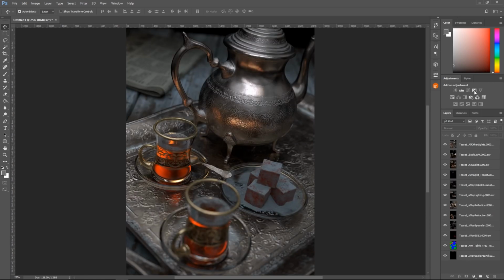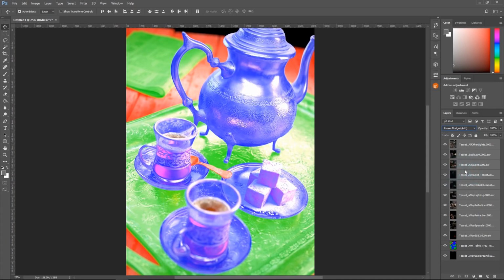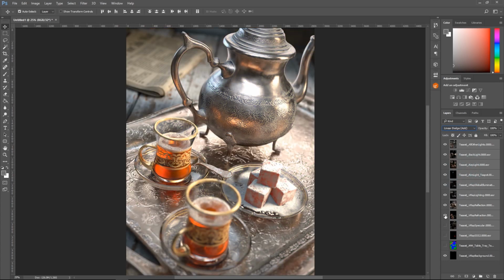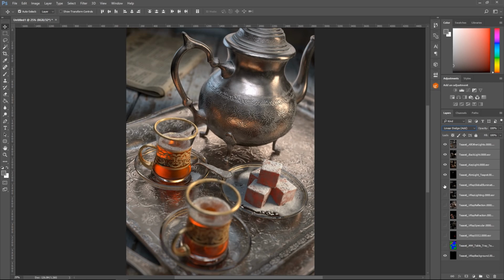The first thing we'll do is set the blending mode of all the render elements to Add. Let's leave only the light select ones. Let's pick one of the lights and change its color and intensity.